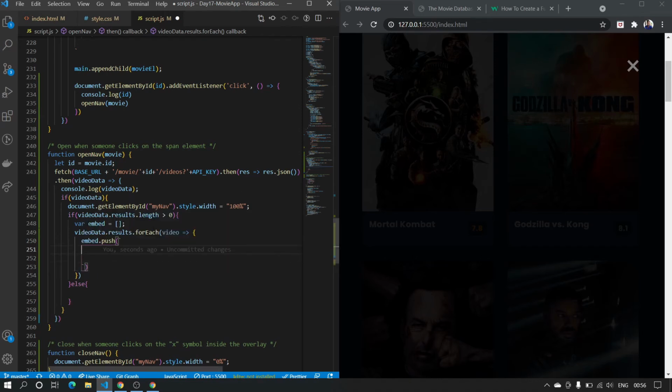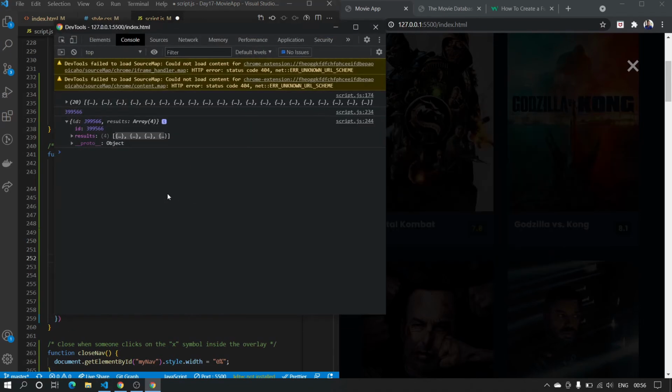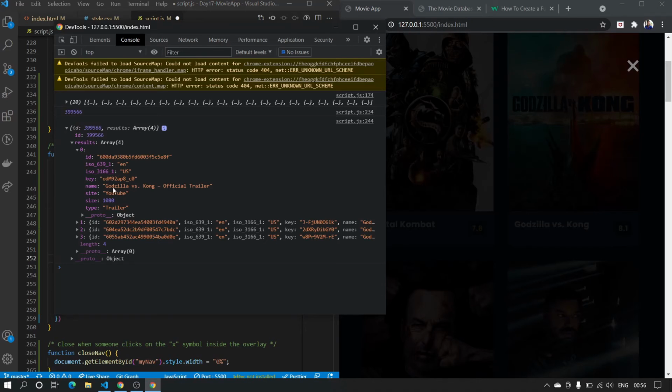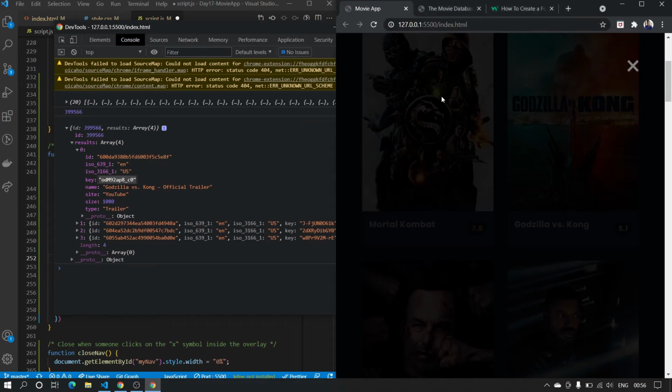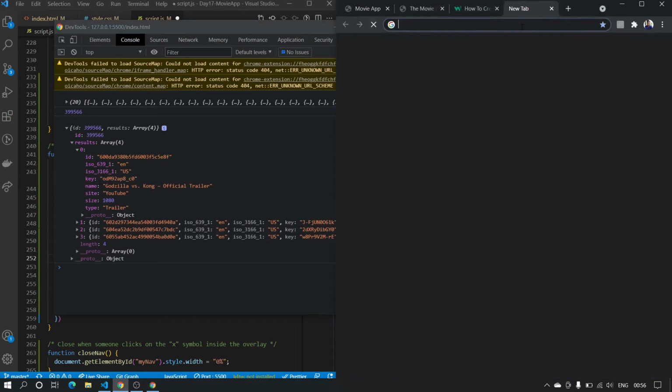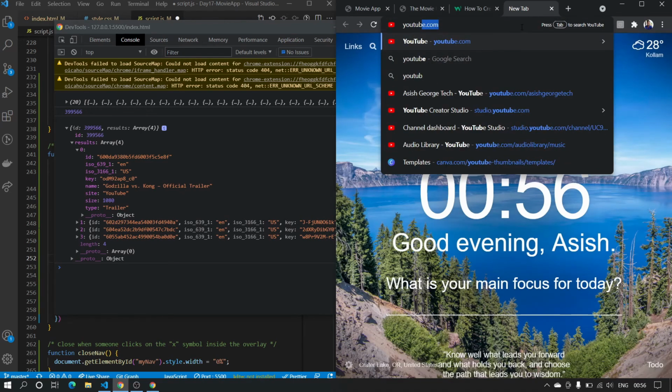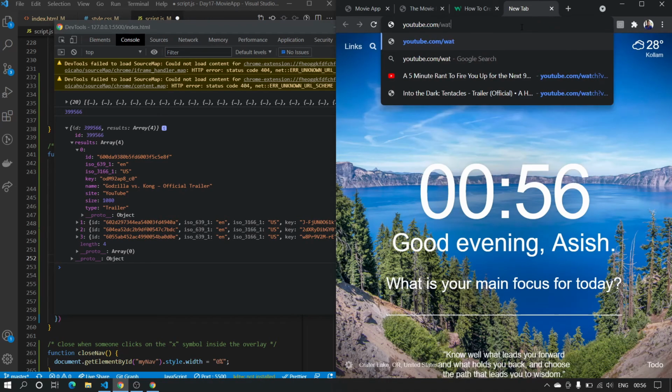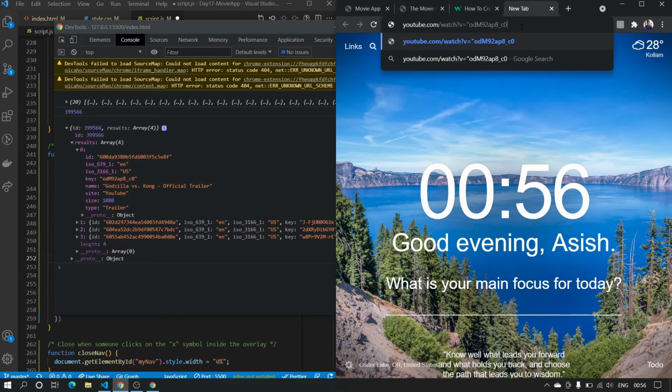Okay, so let's get the embed code. The way we can do that is, let's go into the results here. Let me just show you. This is the key. We just copy the key. Okay, we'll go into the browser and type youtube.com/watch and question mark, then v equal to, and we'll just paste the key here, just the key. So this is the key that drives the YouTube video.